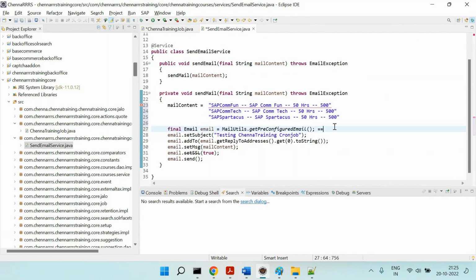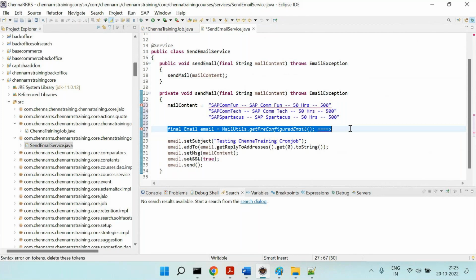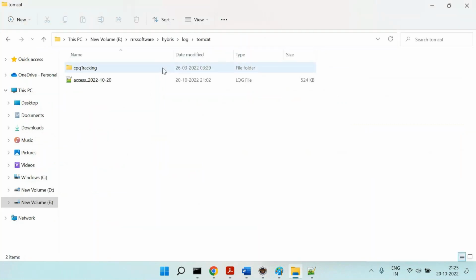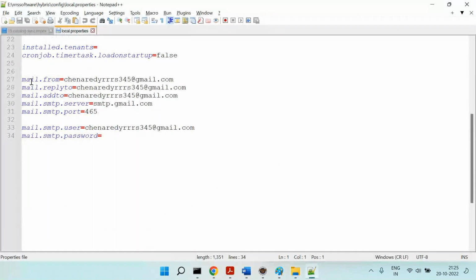So what does it mean? I will explain. This particular line will get the pre-configured email details from local.properties, the properties file. In the properties file, you can see I am specifying the from email, the to email, the email service, the email server. Right now I want to use Gmail to send the emails. In real time, you will have your company specific mail server. Right now I don't have my own mail server, that's why I'm using Gmail to send the email.